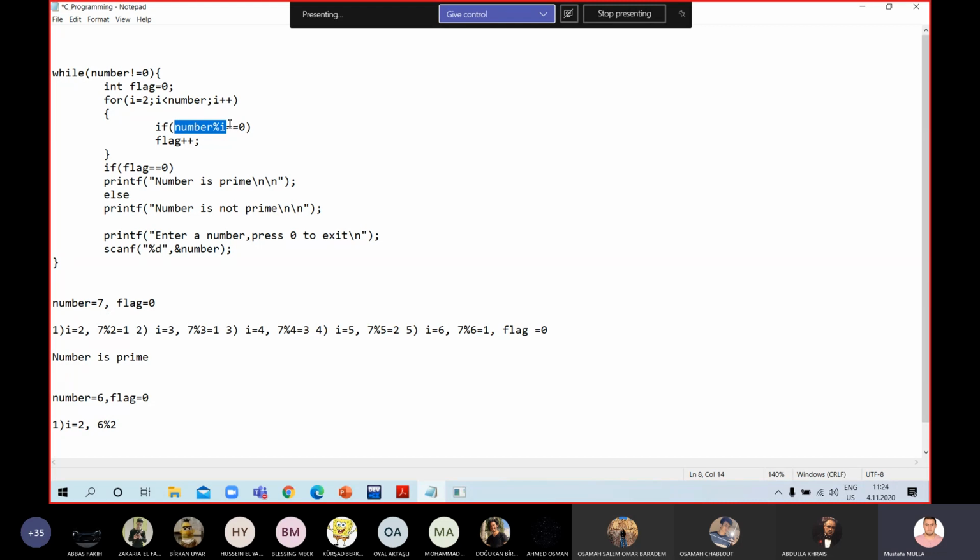Number modulo I. What is I? It is equal to 2. So 6 modulo 2. What is the modulo? It is equal to 0, because 6 is divisible by 2. So what will happen? This condition will be true. We will increase the flag value. Even if the flag value just increases once, it is enough for us. This means it is divisible by a number, so it's not a prime number.